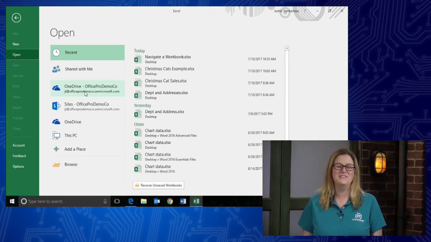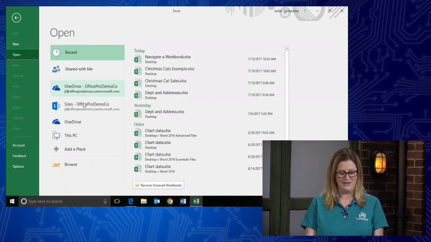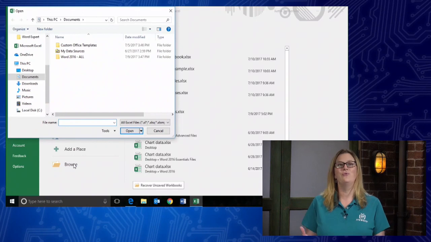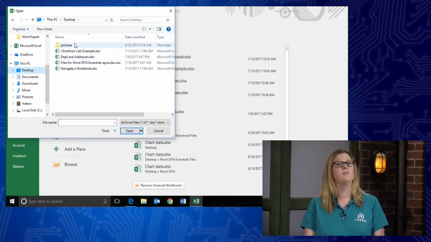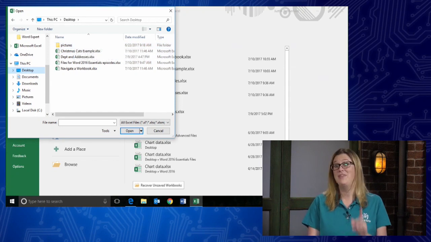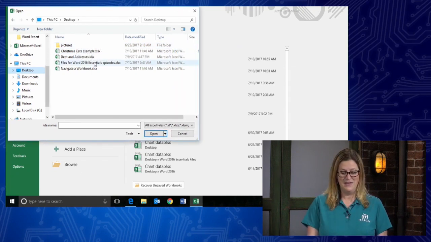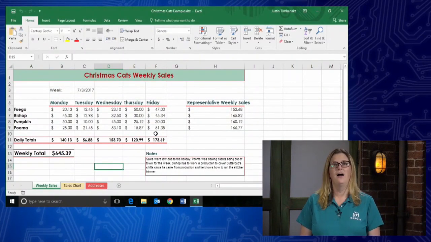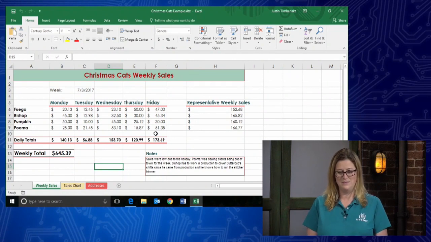Exactly. So we have two different places that we can go to open our files: OneDrive, right there, and then Browse, where we can go anywhere. To me, this is like the old school dialog box. I like this one, I'm used to it. It's comforting to me. So I can go out to my desktop or to whatever folder I have my files in, which is sometimes the hardest part, remembering where your files are. That's why search is always good. Windows search is awesome. So I can open up the Christmas Cats example, and now I have our Christmas Cats weekly sales. Beautiful. And now I have an open file.